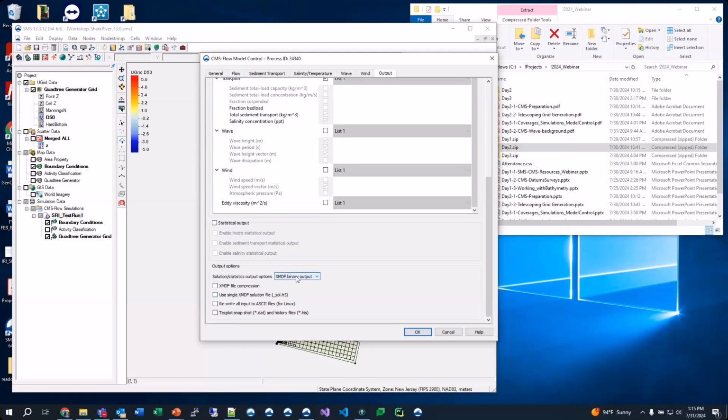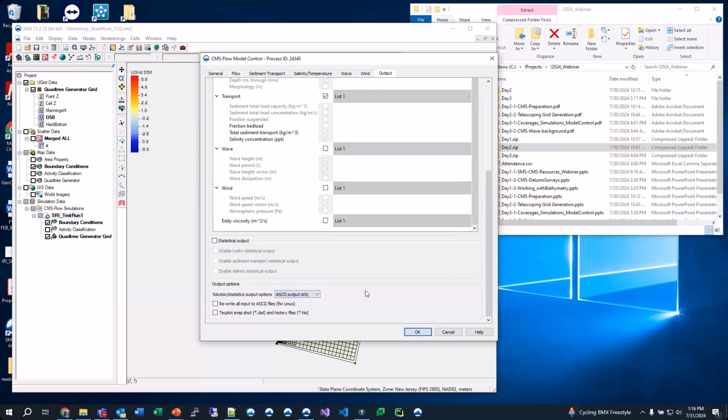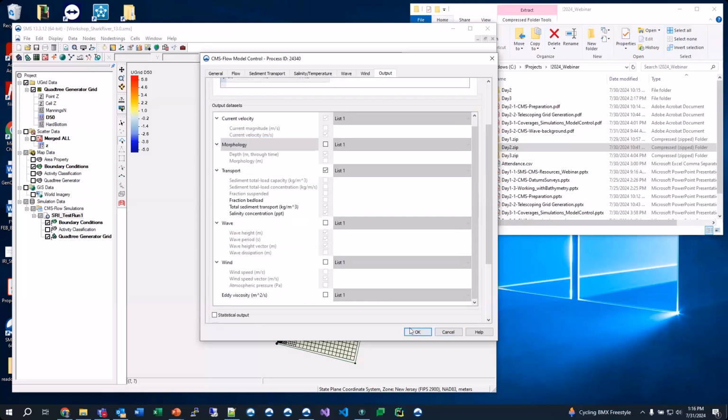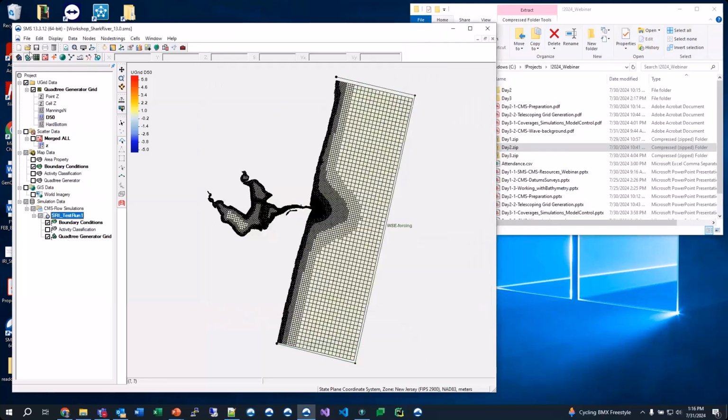Do you want it in ASCII? Do you want it in binary? Typically, we always get it in binary because these files can be pretty large. The problem is that when we move this over to a Linux environment or HPC, they don't have the binary XMDF libraries, and so everything has to be ASCII output. So we have that option, and if you need that, you can turn it on, and that's about it. So we can just click OK.